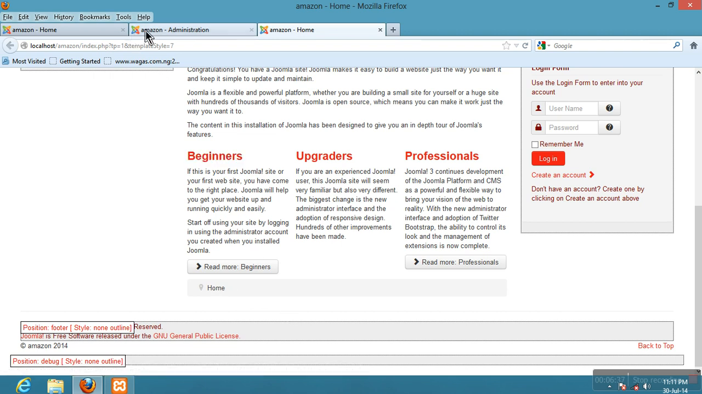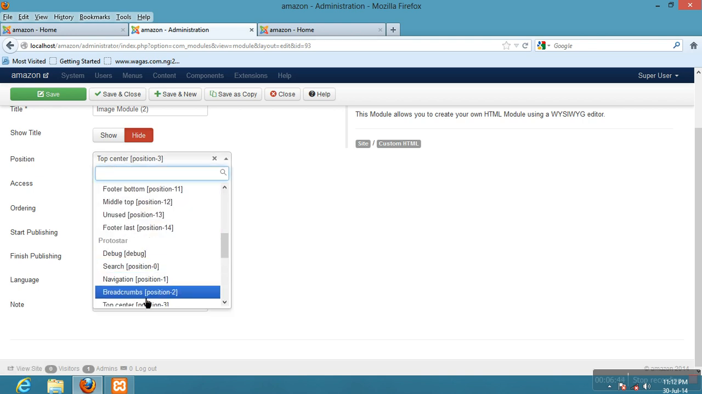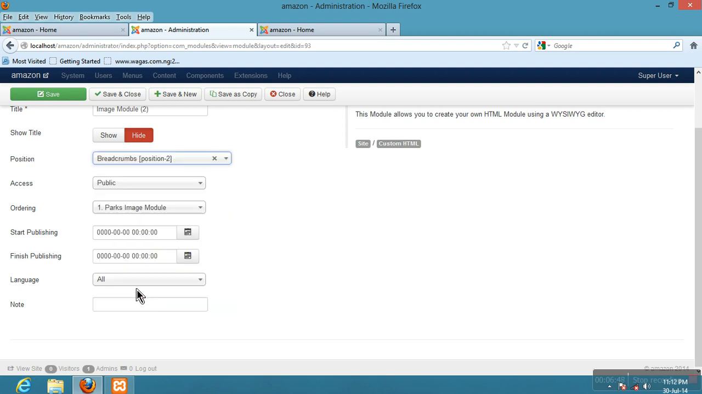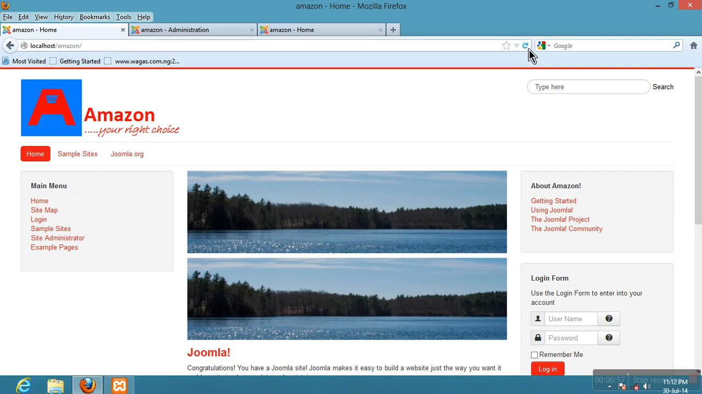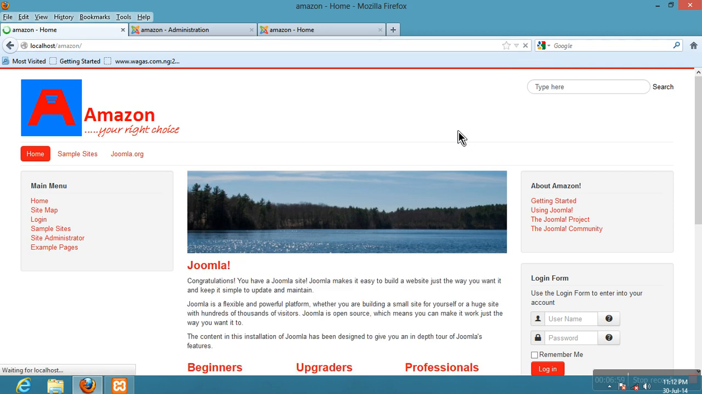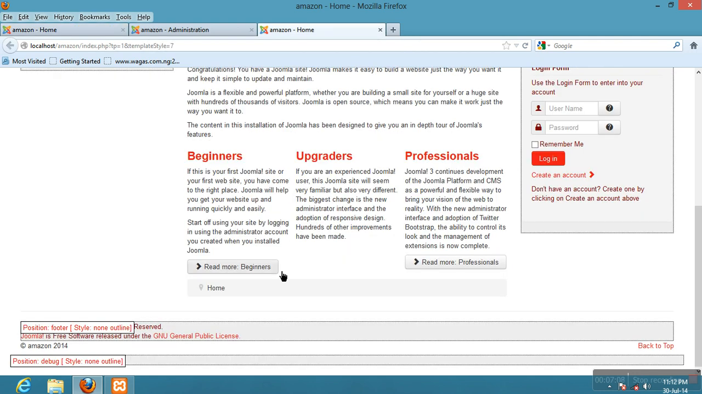So what we'll simply do, since I already know that that position should be there, I'll simply come to my position, and if I click on breadcrumbs and I click on save, and I go back to my front end and I decide to refresh, it has taken that away and it has brought it down. Okay, so there's a position here called breadcrumbs, which did actually show us here.